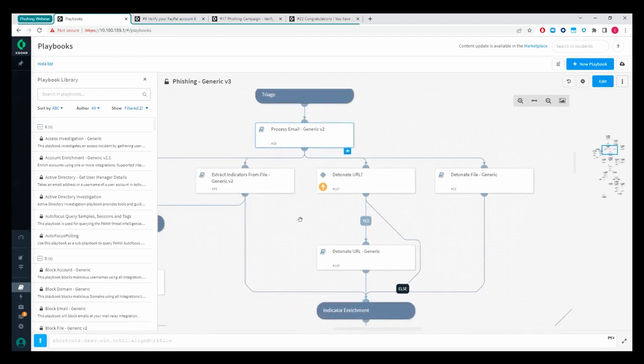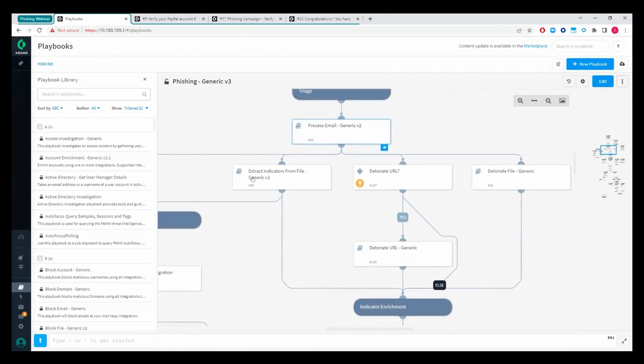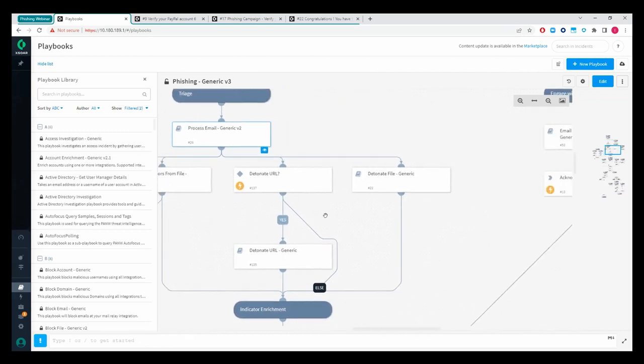And then we also have extract indicators from file, where we extract more indicators from file attachments that were attached to the email itself. So if there was a PDF file, all of the indicators within the PDF file would be extracted here. We also detonate files using various sandbox integrations.